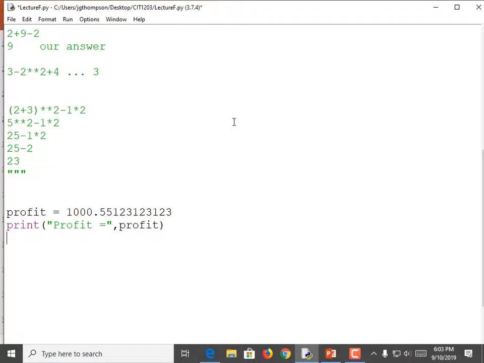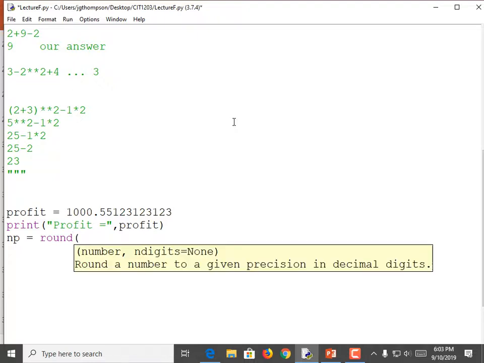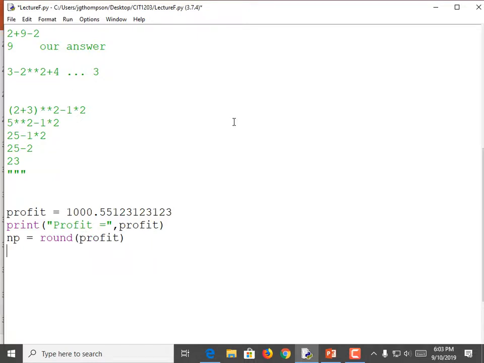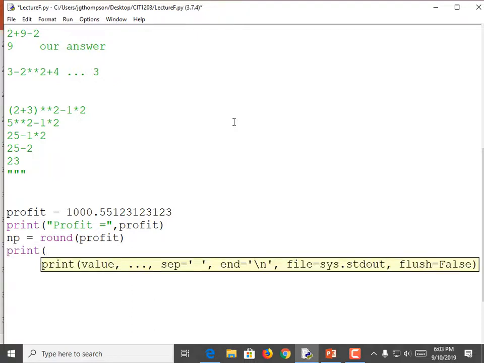We could do this. I'm going to make a new variable. NP for new profit, not sure, is equal to the rounded version, round, parentheses, profit, in parentheses. And now let's print that. Print, parentheses, quote, NP equals, end quote, comma, NP.